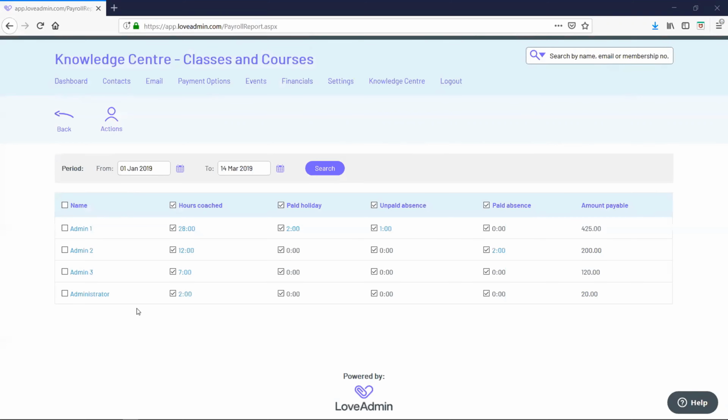To access and use the rota itself, you can go to settings and click rota, and you will automatically see the monthly view. And then using the actions icon, you can book leave, cancel classes, and run payroll reports.